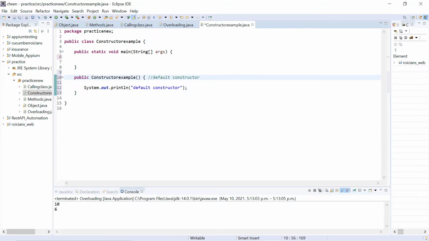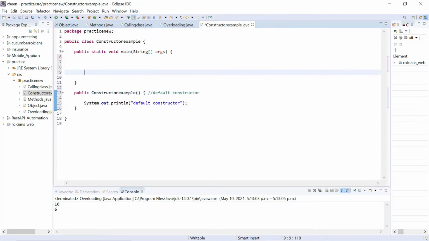Now let's say I want to call this constructor. How to call a constructor? Whenever you create an object of any class, the constructor will be called. You must note this point because in interviews they definitely ask this question. So let's create an object of the class, new ConstructorExample. This is the name of my class.